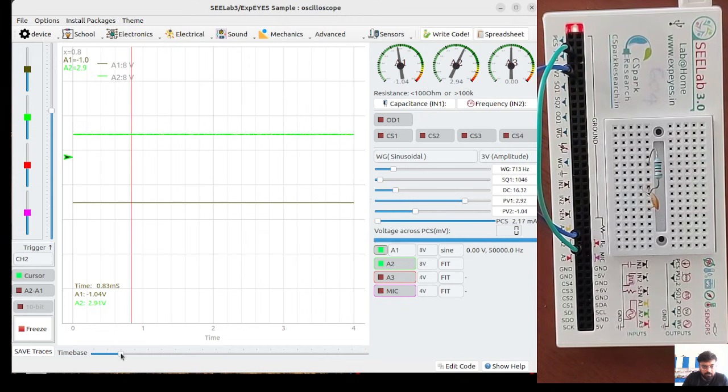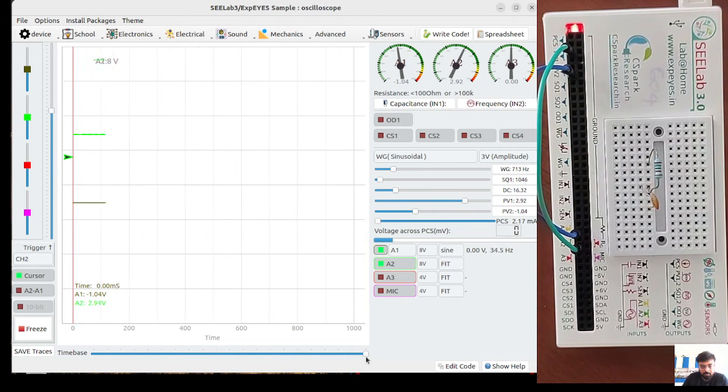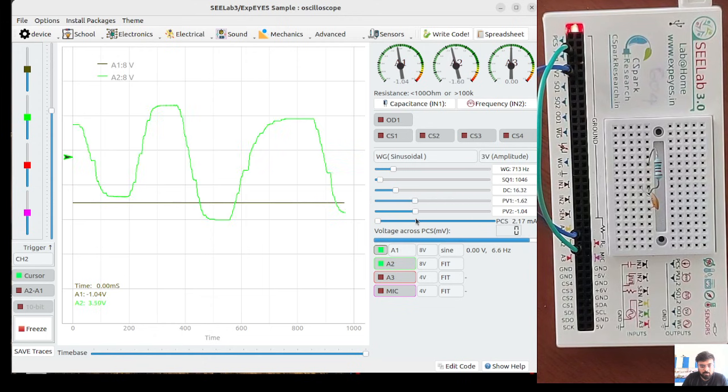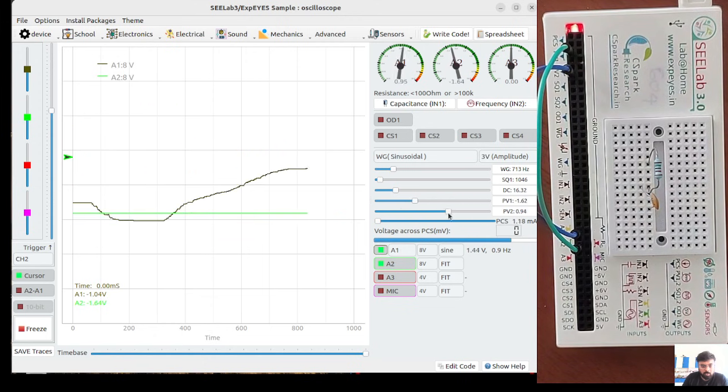And if I set the time base long enough, I can actually study the variation as I move these sliders. See that? So the scope is running independently of these controls. So you can use both of them together.